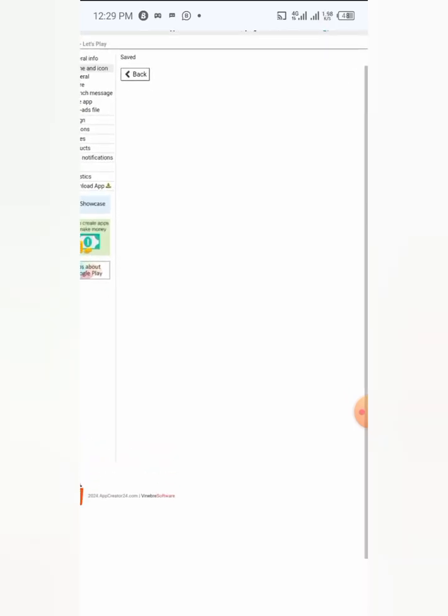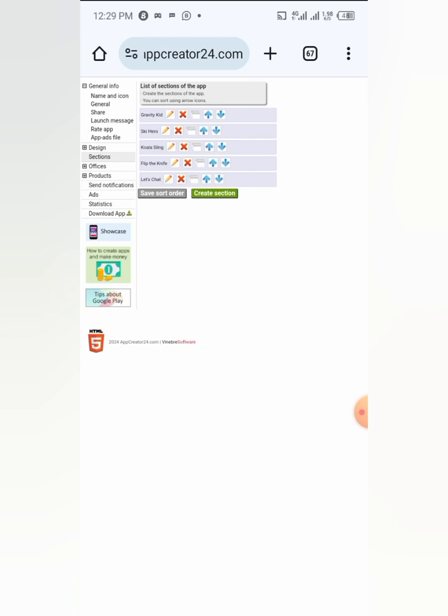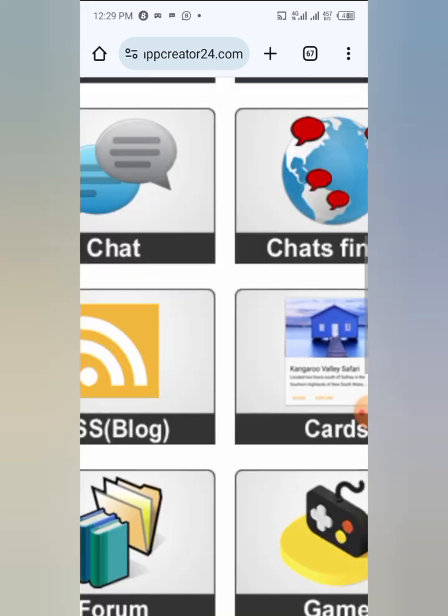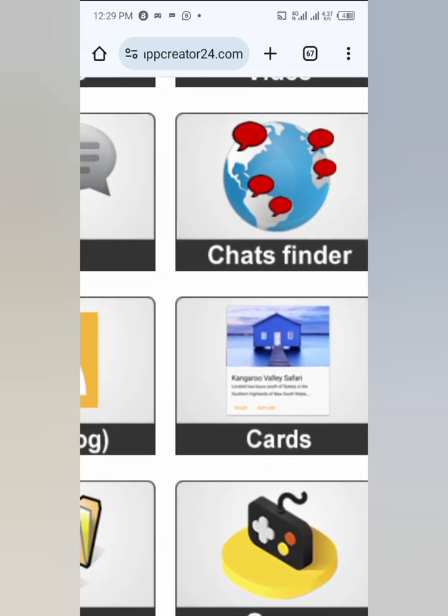After that has been done, the next thing I want to do is create another section. So I've created most of the important sections. Let me tap on section. Then I'm going to create one I call the index. So I'm going to click on create section. Now for this index, I'm going to use the card. This is the card I'm going to use.